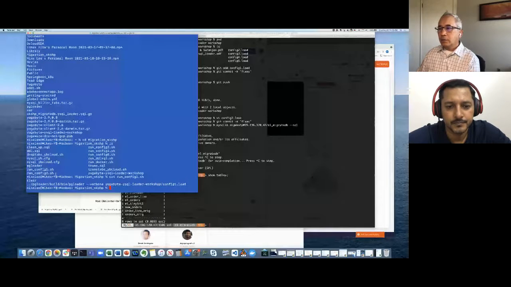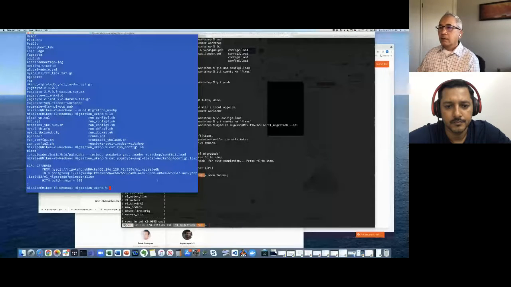So we're going to run pgloader with --verbose, and then I'm pointing to my config file. And the config file is going to be a simple config file where we're just having the load line, the from line, and the into line. And then we're going to keep our batch rows down to 500.